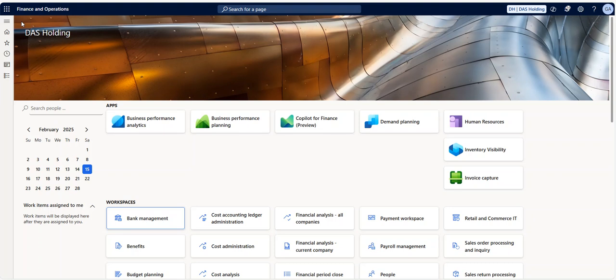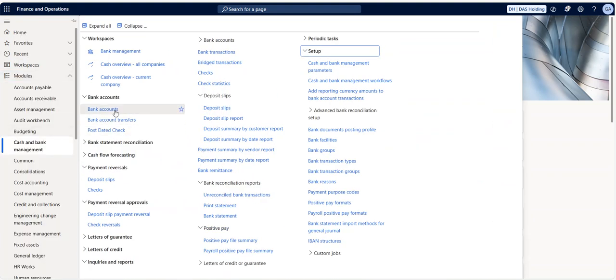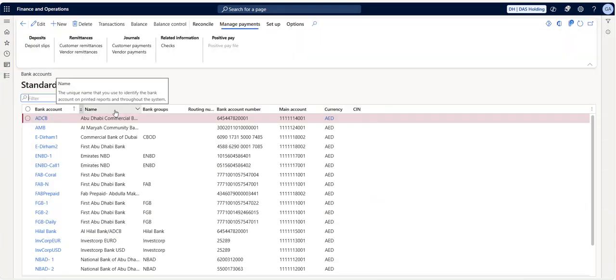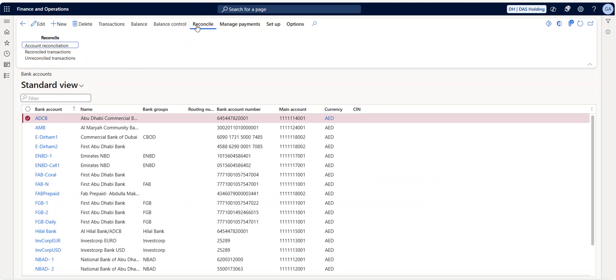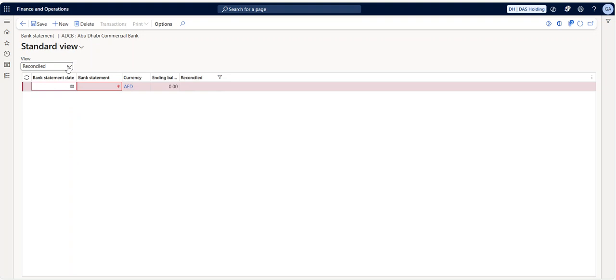For manual reconciliation we will directly go to the cash and bank management bank account, and we will select the respective bank, and after that we will go to reconcile. There is a reconcile tab on top, you can see. We'll go to the account reconciliation. Once you have reached here, I believe you can see up to 2023 these are all unreconciled accounts. Nothing has been done.